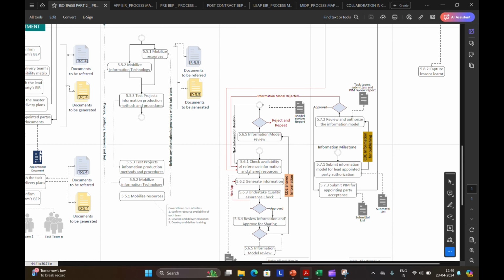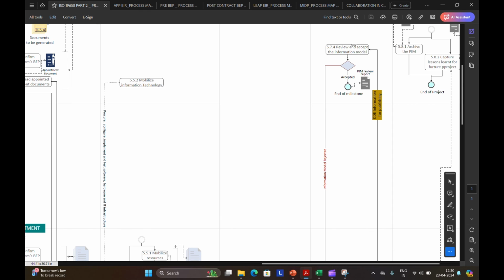Once it is approved, in the next stage, the appointed parties will submit the information model for authorization to the lead appointed party. So at this stage, all the information models will be in the published state in the common data environment. Then the lead appointed party will review the model and authorize it for sharing. If it gets rejected, the entire process is repeated from the beginning. Then if it is approved, the appointed party will submit the generated information model to the appointing party for its approval.